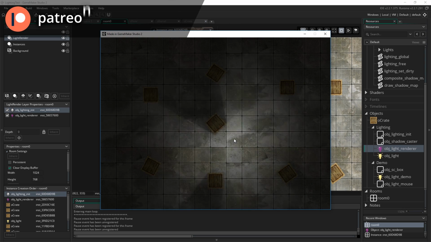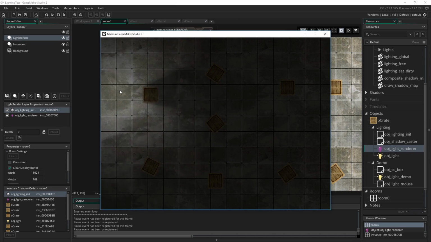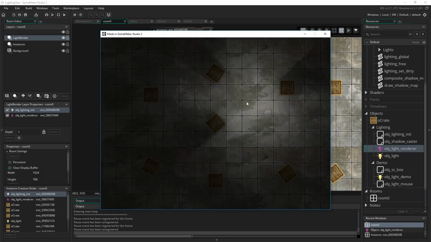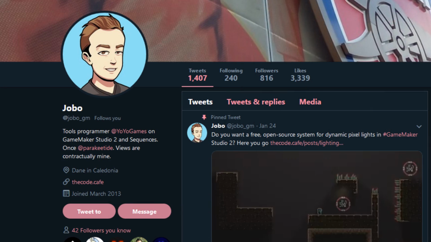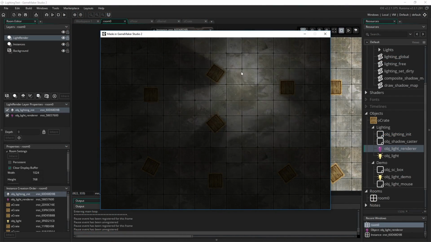Hello everybody, I'm Sean Spaulding, and this is an awesome, free, open source lighting system for GameMaker Studio 2. It's put together by my friend Jobo, and I'm making this tutorial to show you how you can get started using it, and how to build a scene that looks something like this.